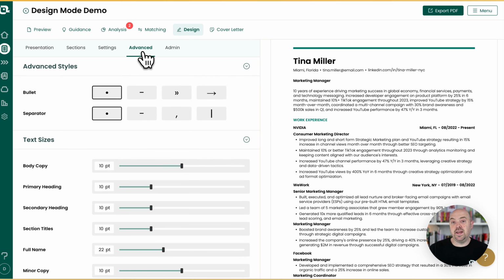Next, let's look at some advanced settings. Now, all the advanced settings are Teal Plus, and so we'd love your feedback on these. If there's other things you'd like to see in here, let us know. The goal is to really give you super granular control of the visuals so you can make almost anything. So first is the bullets on the list.